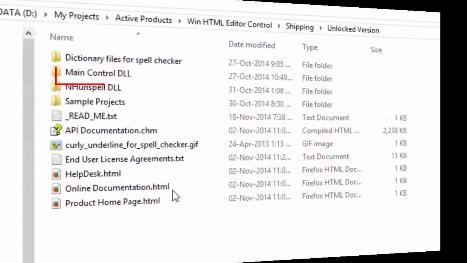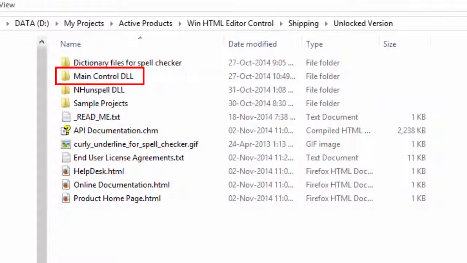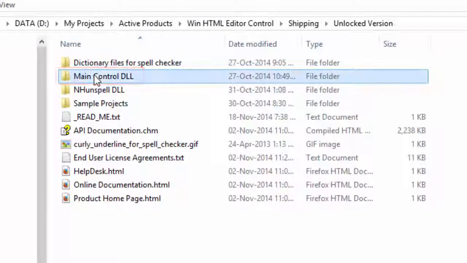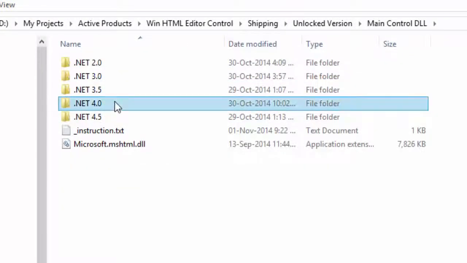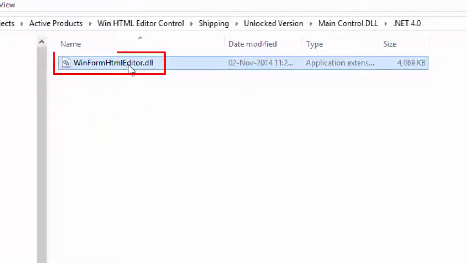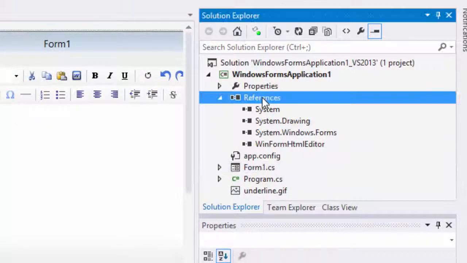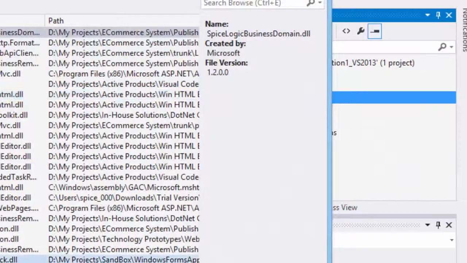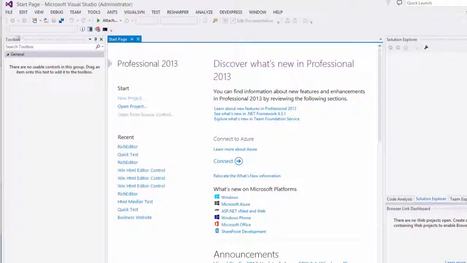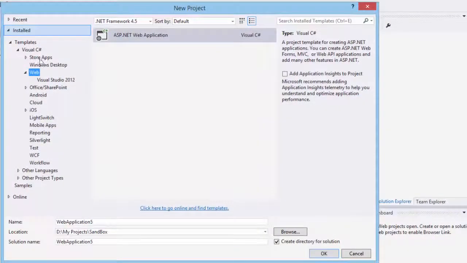Now, once you unzip it, you'll find there are several folders. One of the folders is called Main Control DLL. You open this, and here you'll find WinFormHTML.dll. That's actually the control you should add to your Visual Studio toolbox. So I'll show you how, from Visual Studio, you can add this.